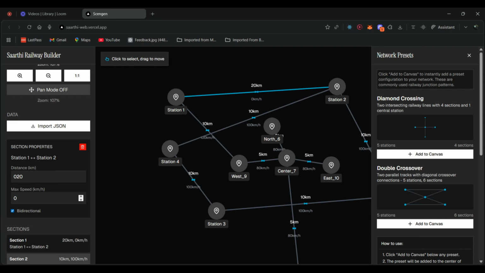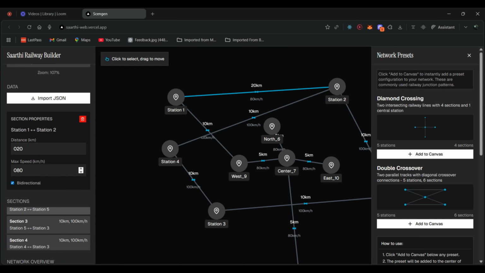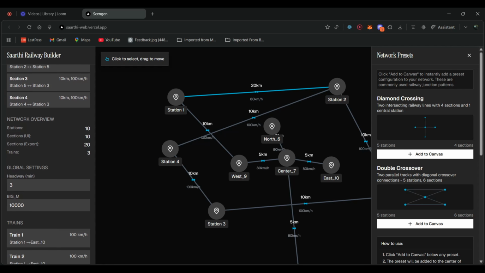This is the maximum allowable speed for the particular section. Let's make it 80 kilometers per hour. We can do this for all the sections here, and this is the bidirectional option. We can check this to make this particular path bidirectional. Okay, so this is for the sections part.